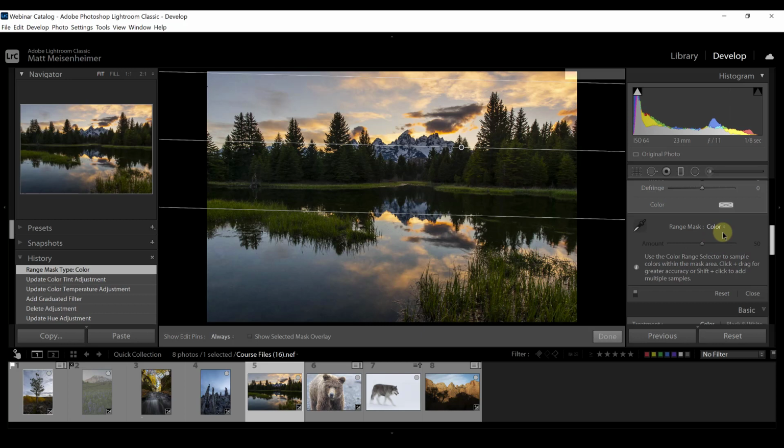So color works just like luminance. It's going to basically restrict an adjustment only to the areas we want. With luminance, it was just say the brighter areas or darker areas. With color, we're going to use this color picker here. We're actually going to choose what colors in the image we want this adjustment applied to. There's a couple ways you can do it. You can simply click once, you can pick a color.